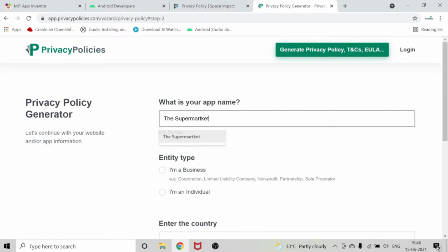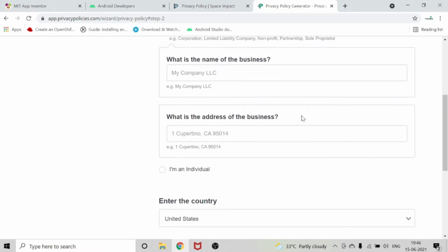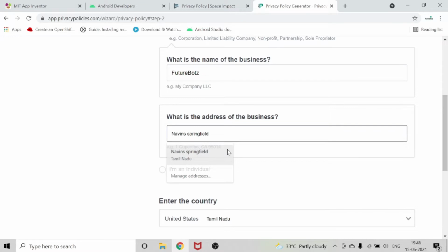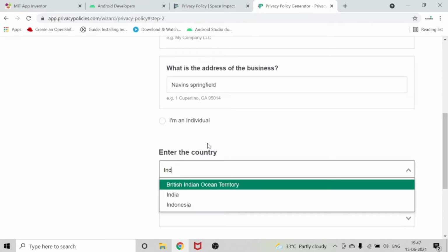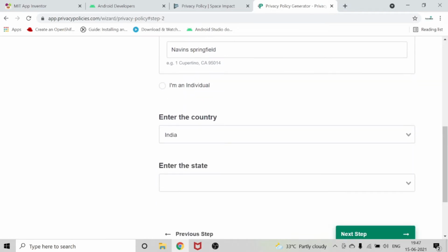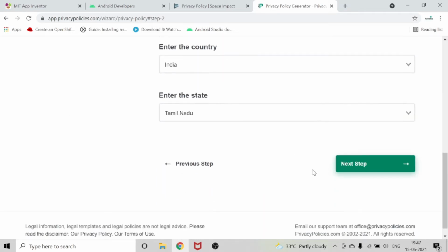Here you can give in the app name. I'm going to type in as Space Impact. Entity type, I'm a business. You can submit your business name. Address if needed. Select the country. And then state. Click on next step.